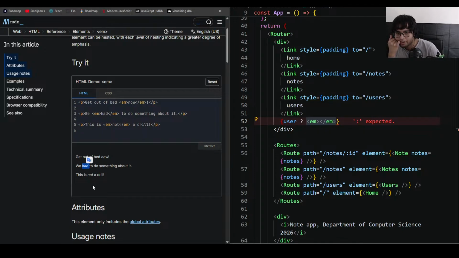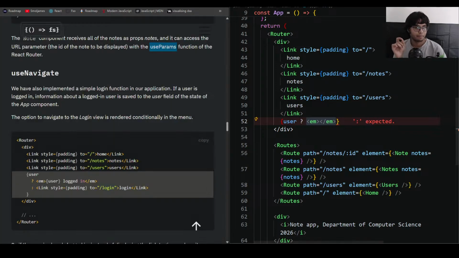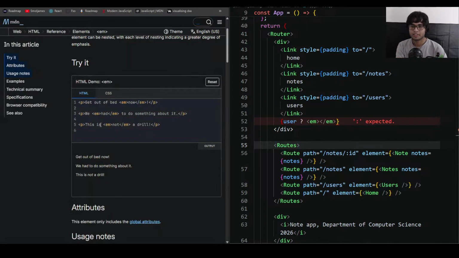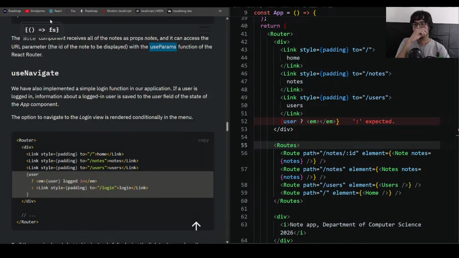Had. It's italic. It shows cursive. Cursive. Italic. Okay.